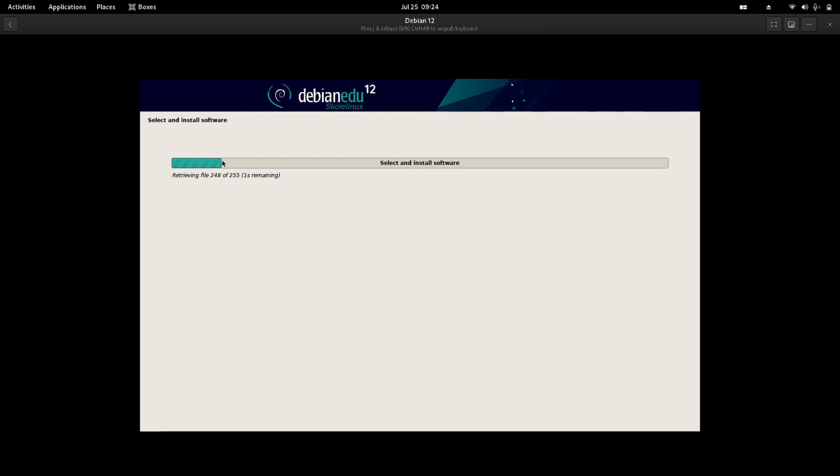Around 255 packages for the Debian Edu Pure Blend are going to get installed. You can see here. This Debian Education Pure Blend is also called Skolelinux. You can see it here. The name is given Skolelinux. So this is an alternative name for the Debian Education Pure Blend.